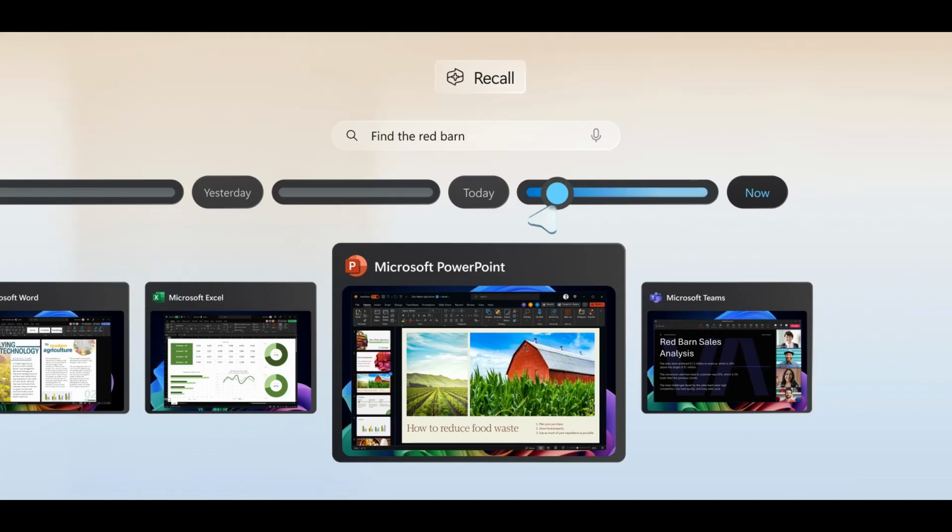Today, in this video, we are going to take a look at the steps on how to enable the Recall AI feature of Windows 11, version 24H2, and future releases. The hardware requirements to run Recall are quite high.